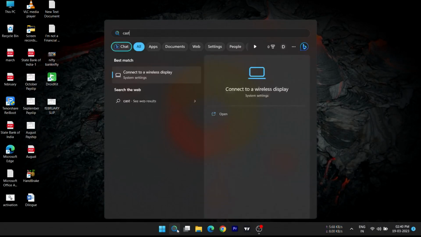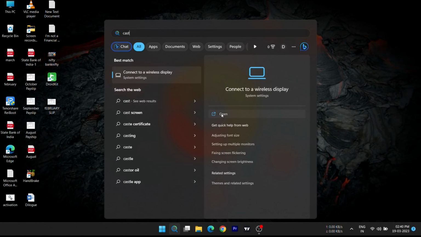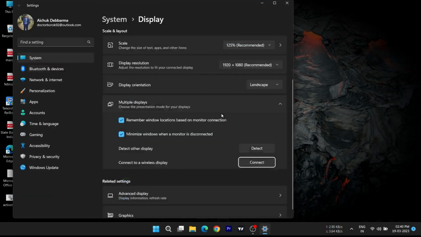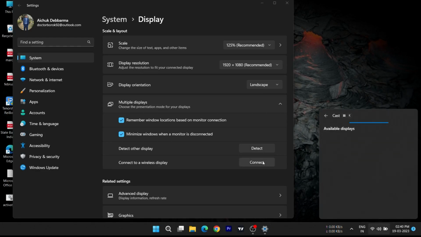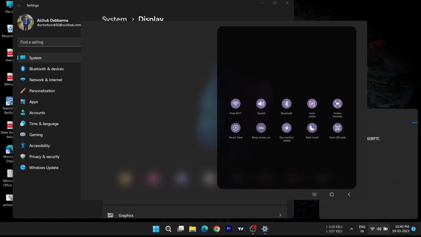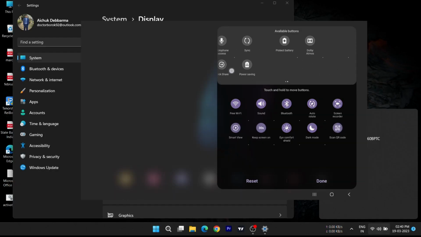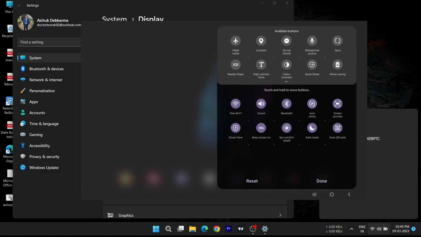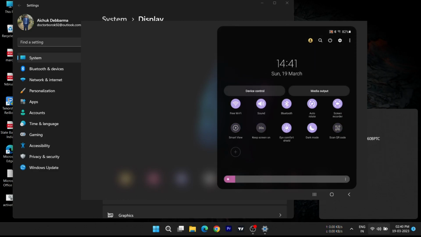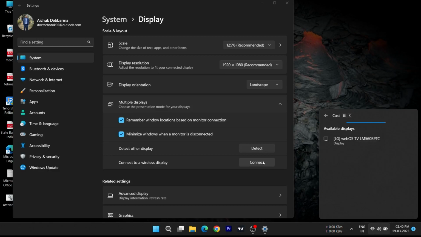Now, in the search bar of my laptop, look for cast option and go to connect option here. You can see my tablet option is not visible in the list. So in Samsung A8 tablet, I did not find any second screen option in my notification bar, but there is a way you can access second screen option in Samsung A8.